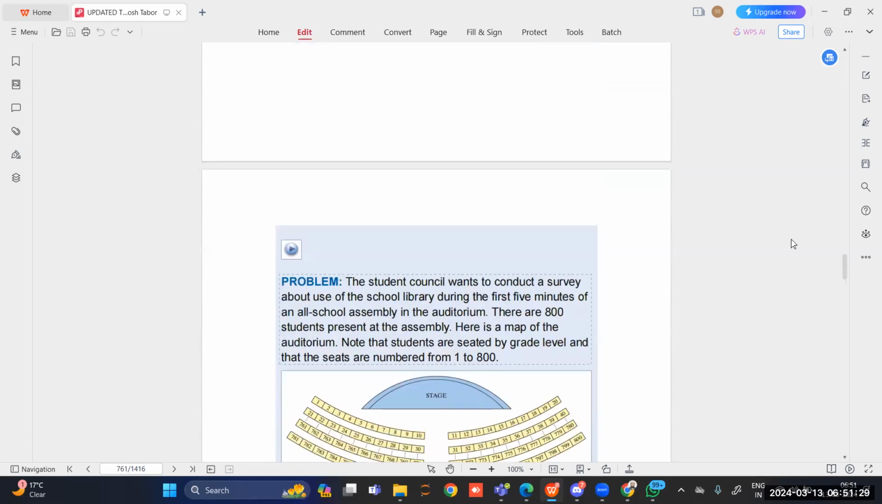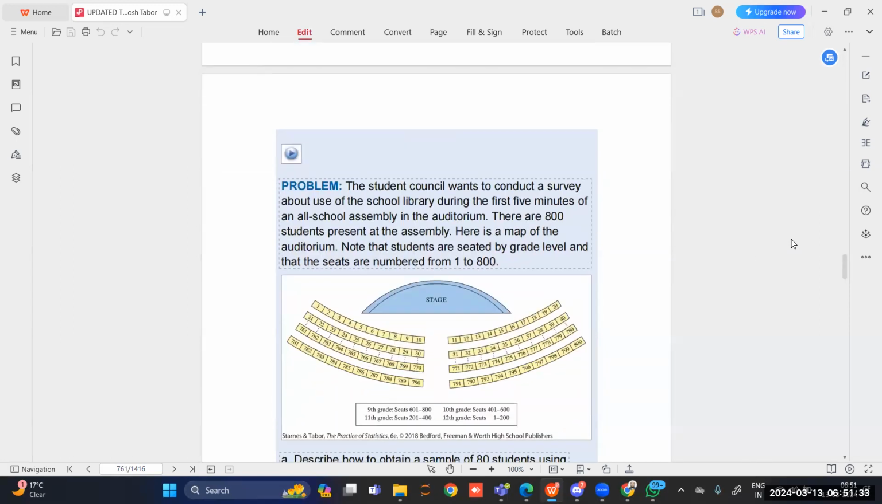Okay. So what it is, the student council. Are you there, Zaid? Yeah, we are doing this problem. The student council wants to conduct a survey about use of the school library during the first 5 minutes of any school assembly in the auditorium. There are 800 students present at the assembly.